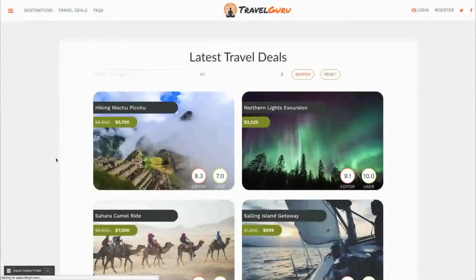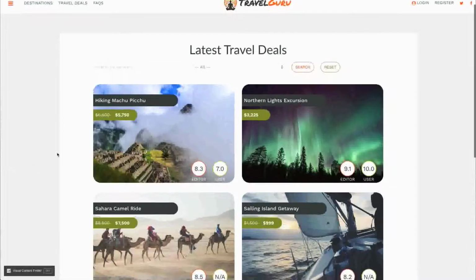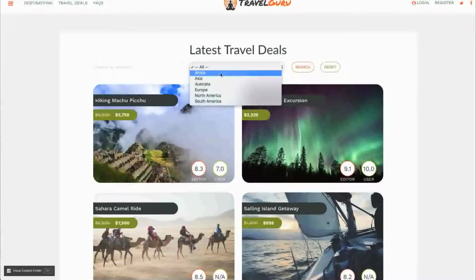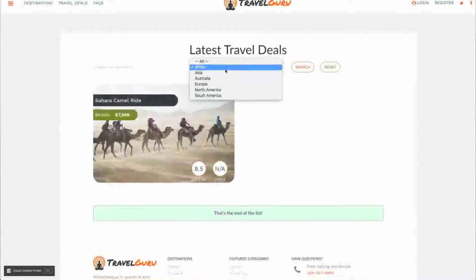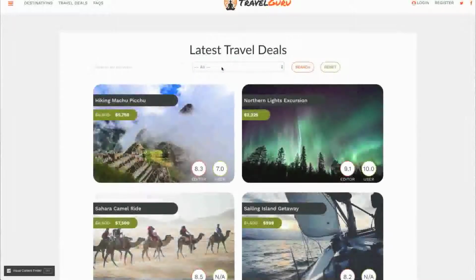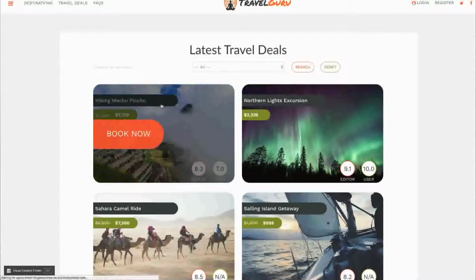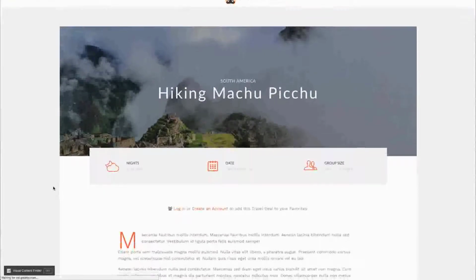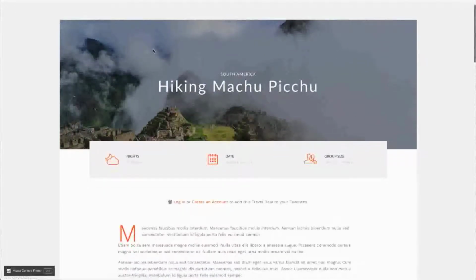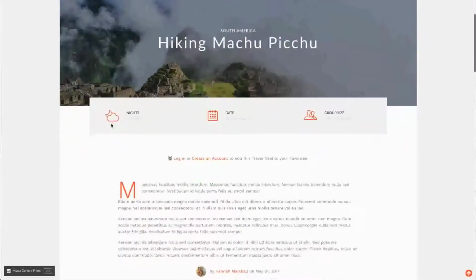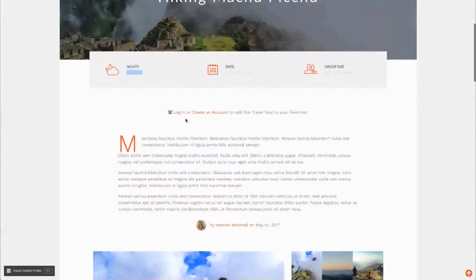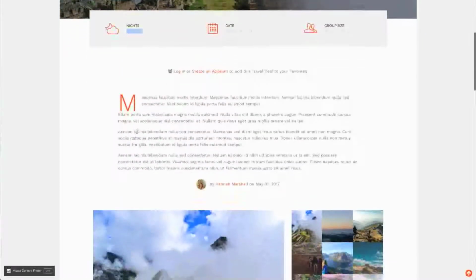Now when we get to travel deals, and again we still have this filter, nice Ajax-based filter. And let's say I want to go here. Again, there's a nice image in the page banner here. We've added how many nights, whatever the date is, the group size, and you can log in and create an account to add this to your favorites. I'll maybe show you that in a few minutes.